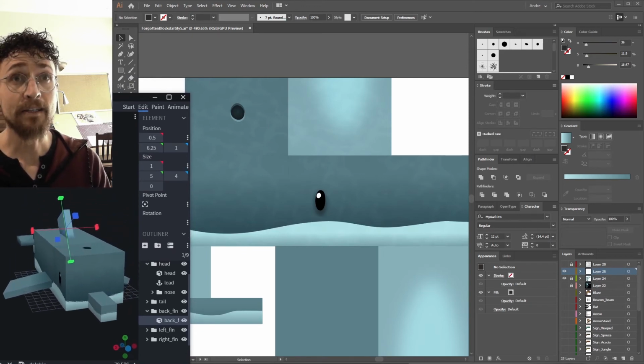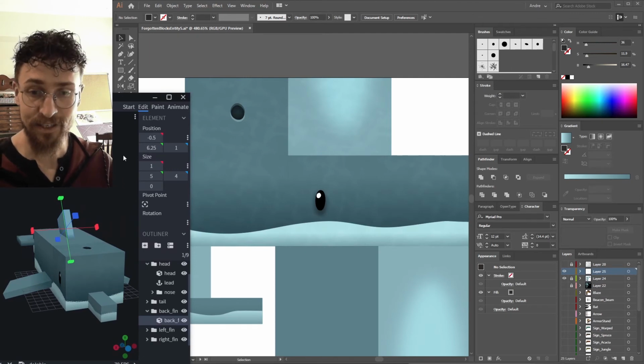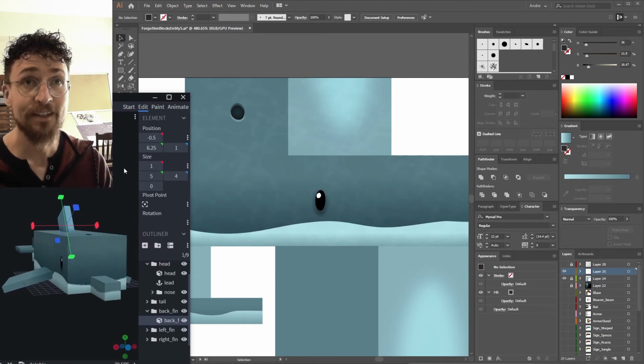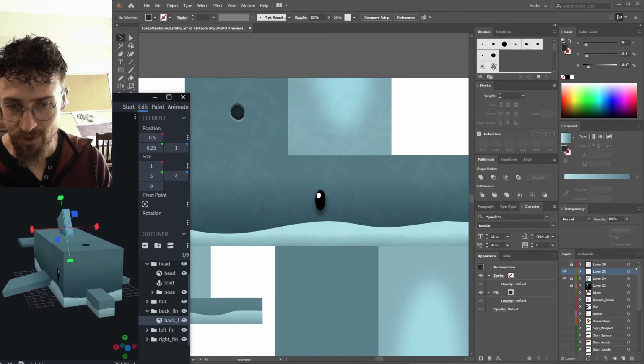I just realized my body, my face was covering up this dolphin. So I apologize for that if my silly face was blocking part of the model.